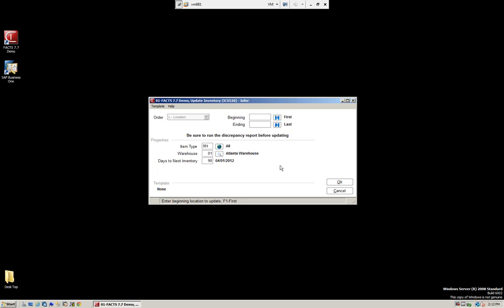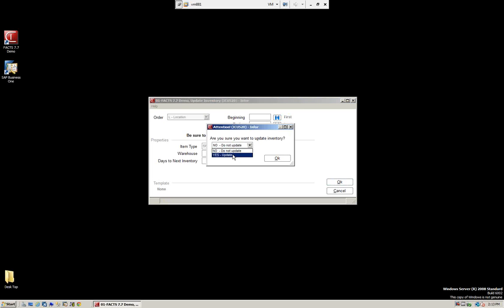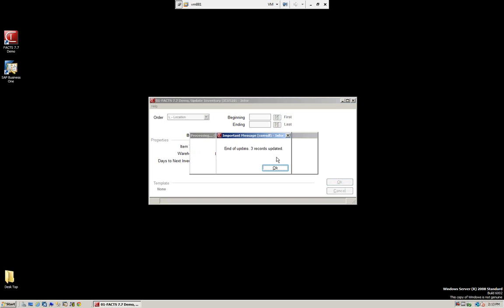What's going to happen is next time we count inventory on these items, they're going to come up on this specific day. We can change this. We can make it 10 days or 30 days, whatever you'd like. And it's going to pick up the information. I'm going to run the update. We're going to say yes to update. And we can see that we updated 3 records.